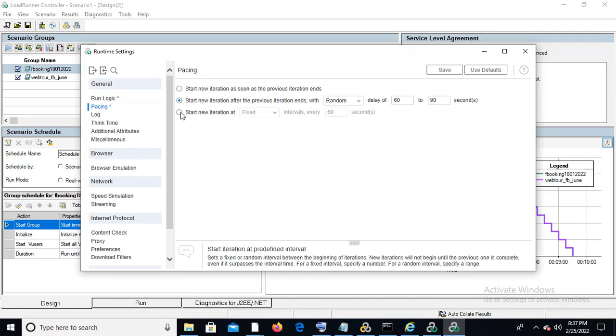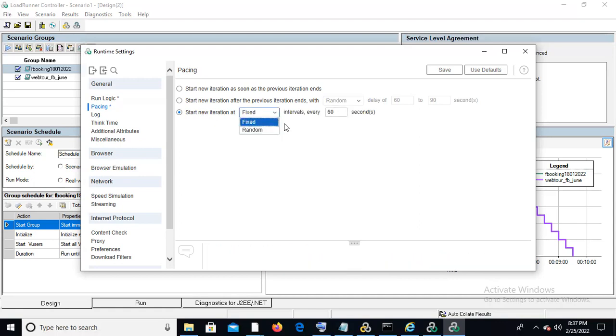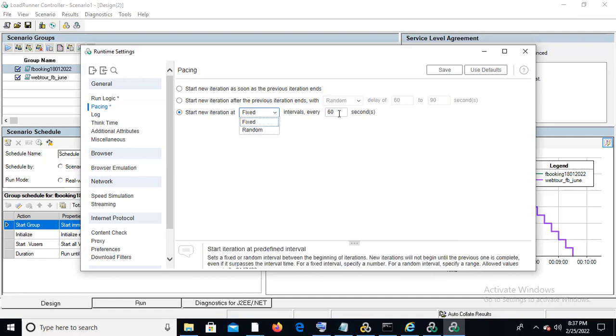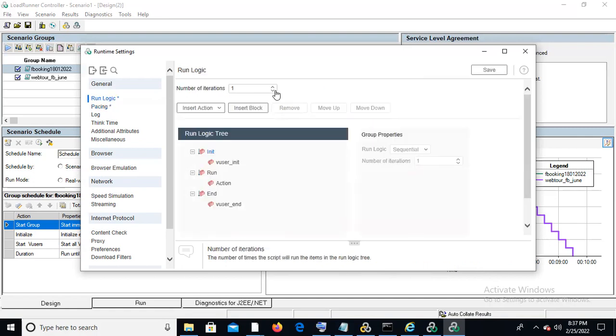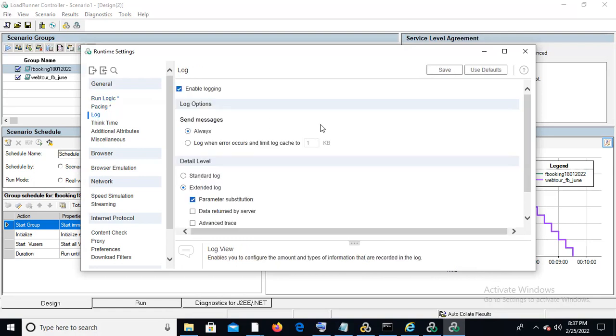And here also we have start new iteration, fixed and random, but this is the interval time, every 60 seconds, meaning every 60 seconds a user will ramp up. So this is for the pacing. Going to the run logic, it indicates the number of iterations. And going to the logs, in the logs you can observe that while doing the execution it should be disabled.